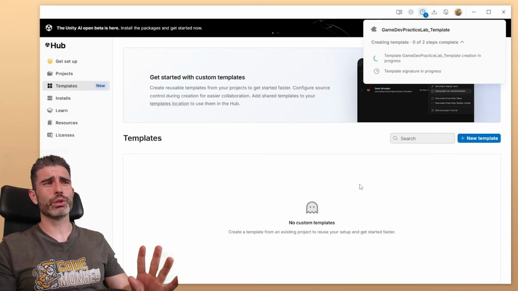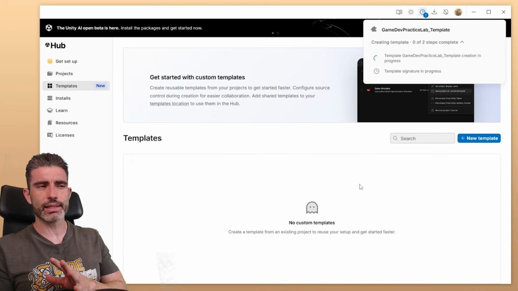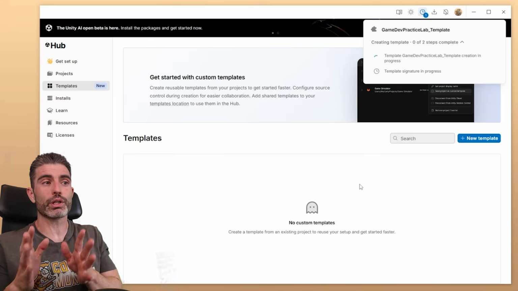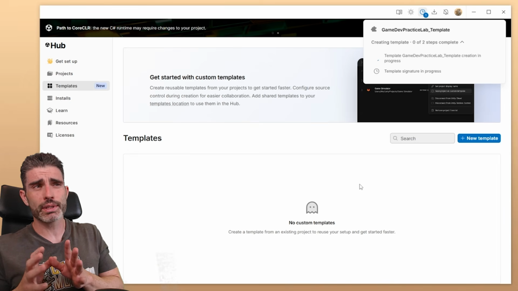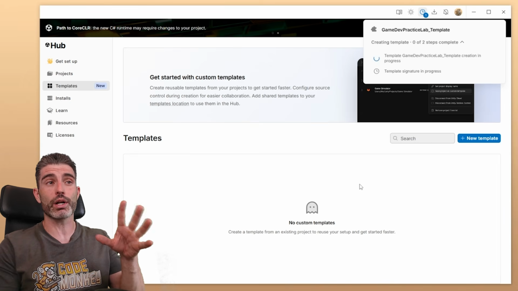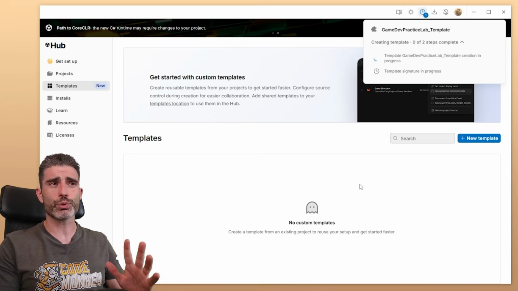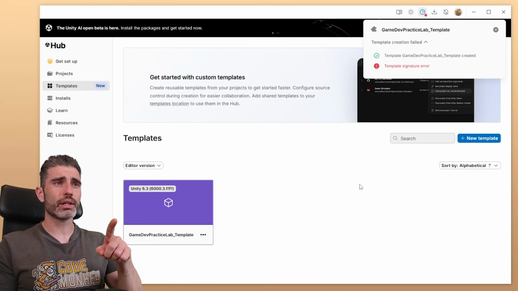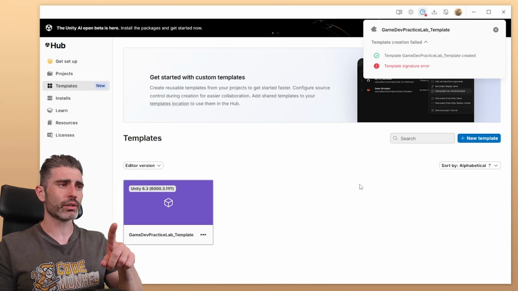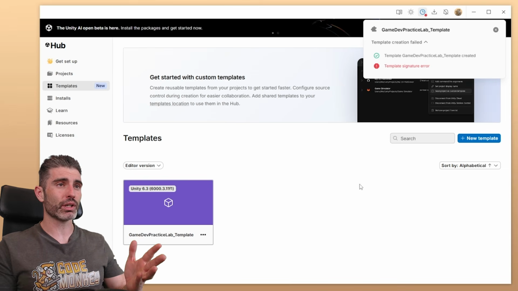Now this one over here actually took quite a bit. I'm guessing it means that in the background it is basically copy pasting that folder into a separate folder. I'm assuming that's what happens. And for me in this template, I actually have quite a lot of assets, so it's actually quite a big project. That's why this one took quite a bit. And in the end, over here, the template signature, this one actually threw an error. I'm not exactly sure why, but it seems to be working fine, so I'm just going to ignore it.